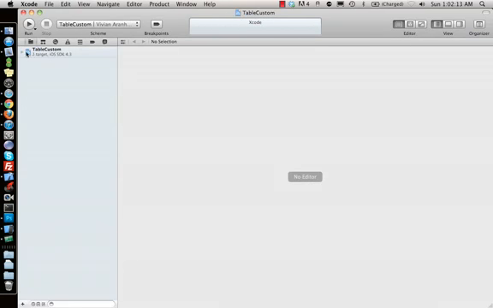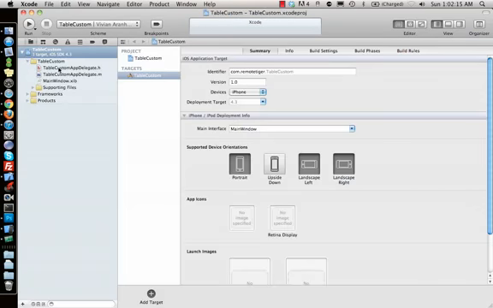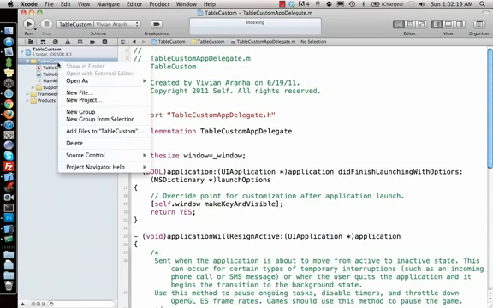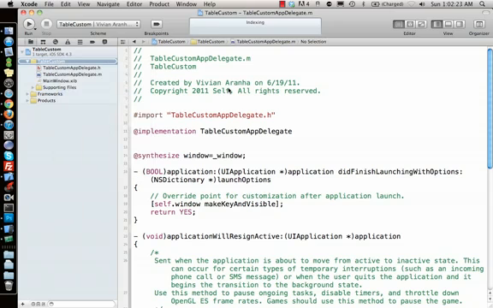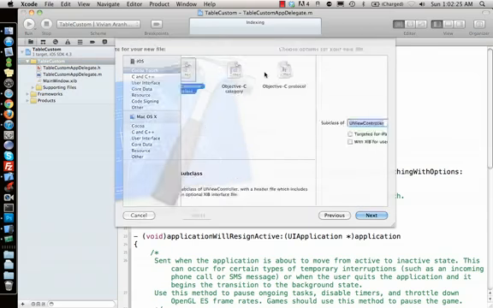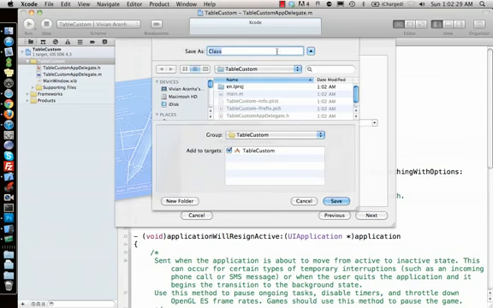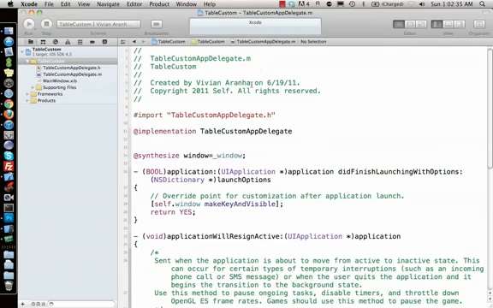So if I make a window based application, I don't have anything in it right now, so first I will add a new controller. It's a new file, and say UI view controller. I want a table view controller, so I'll say table view controller, and I'll call it table view controller. And my table view controller is there.